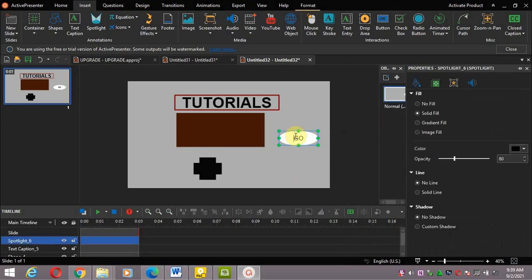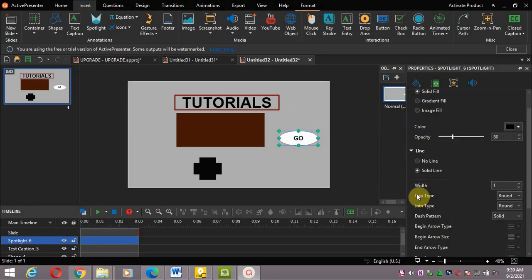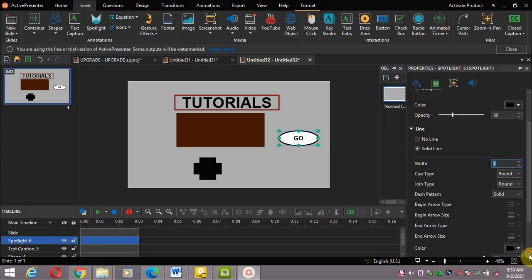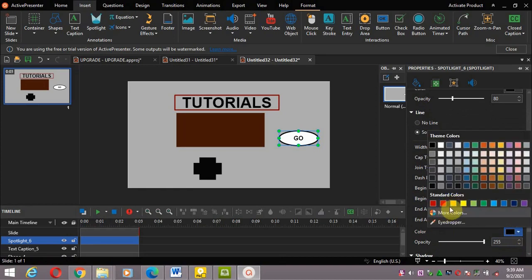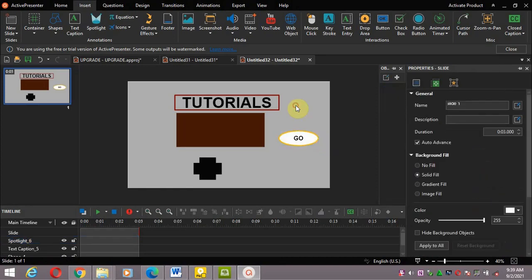See what's happening here. And even with a spotlight, you can also use a line. You can use the same line, then come here to the width and increase it. And you can change the color, just like the first one that we did, to anything you want. See it? So super easy stuff.